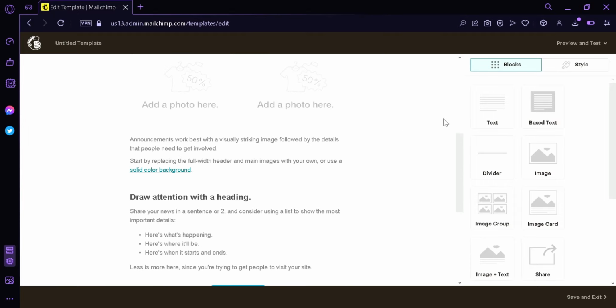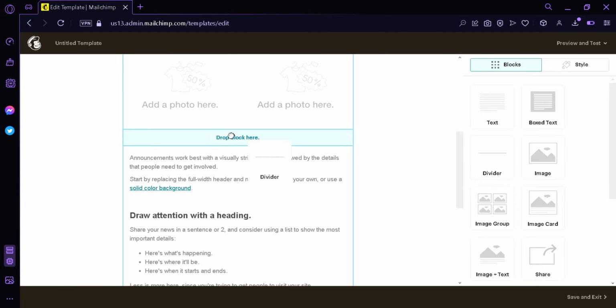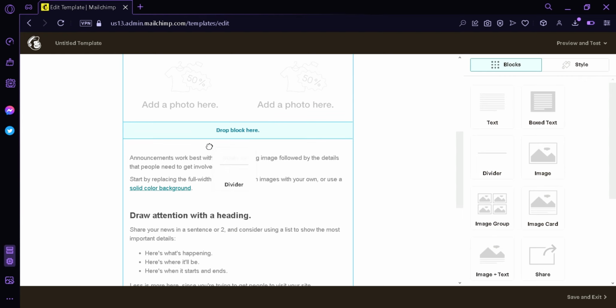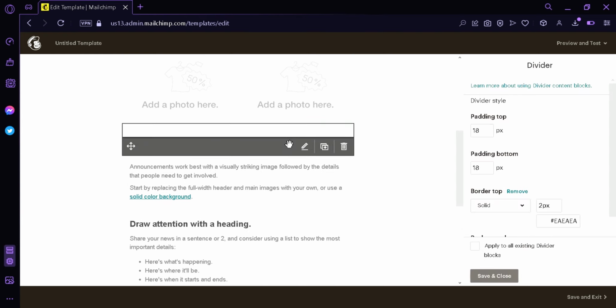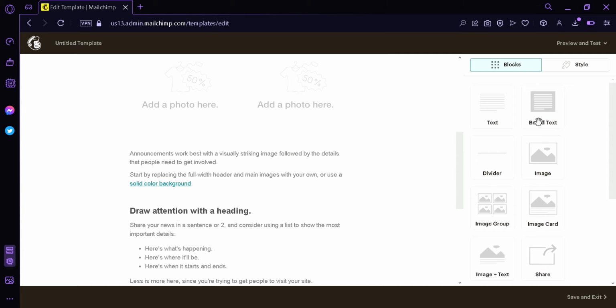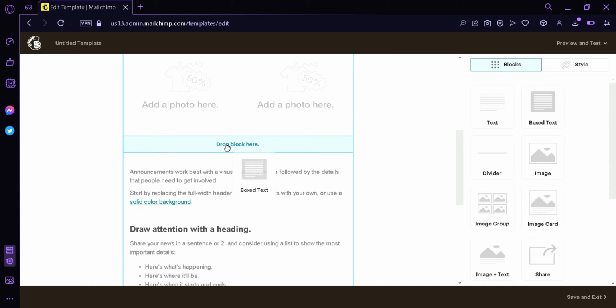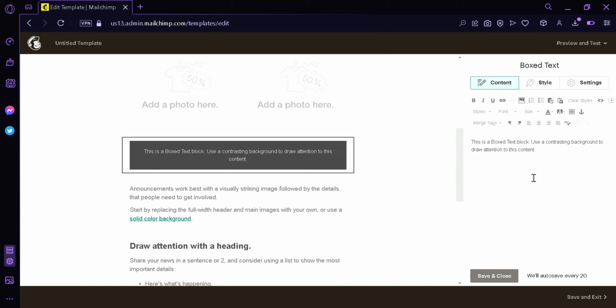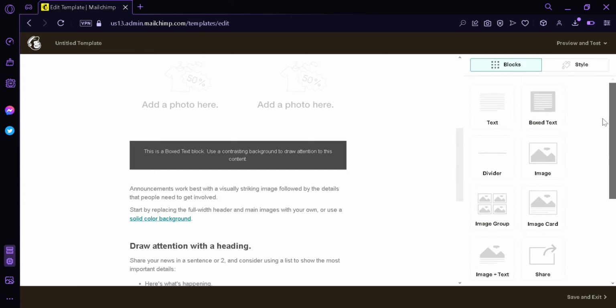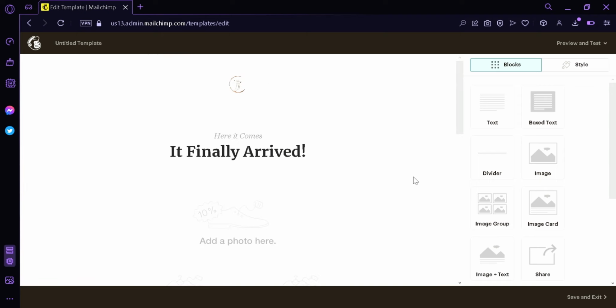And you could also add blocks by simply dragging them to our template over here. For example, I added a divider. I could add a text box by dragging it over here, like that. And then we can edit this content over here. And you could use any of the blocks over here to add more things to your template.